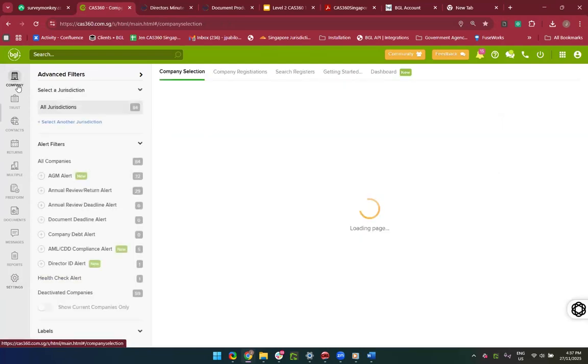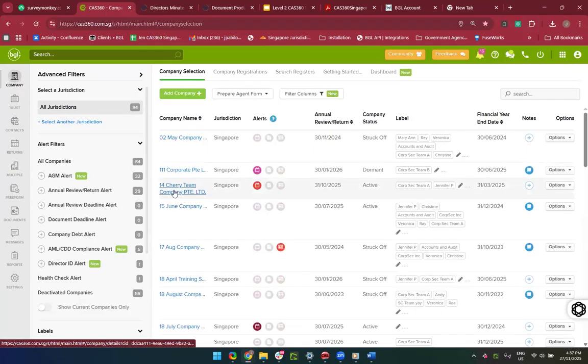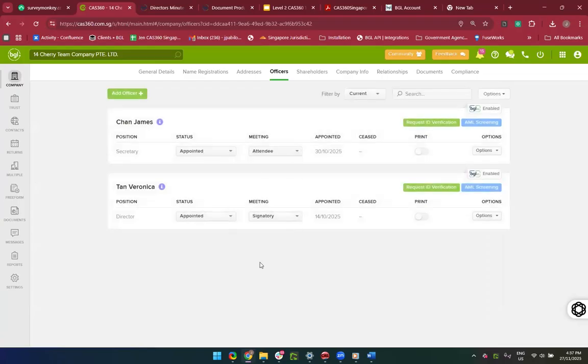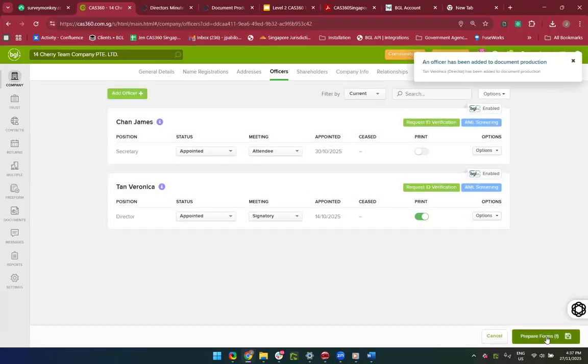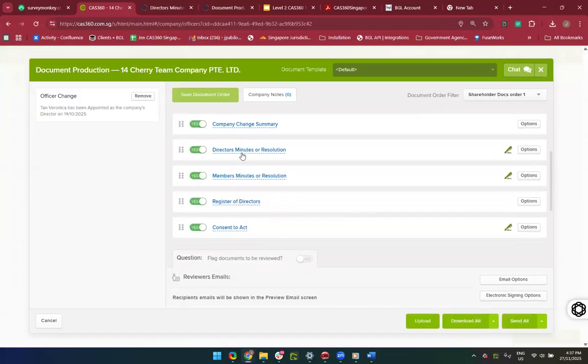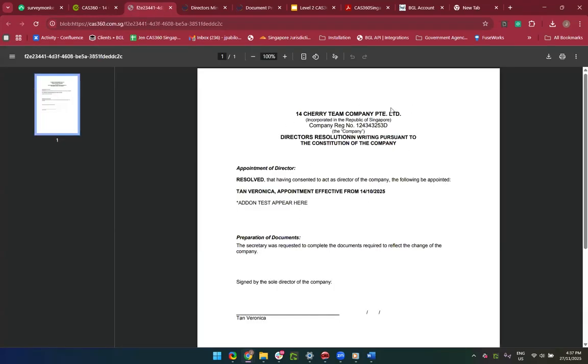So an example over here, if I were to go on, I'll select this company, I'll do a very basic reprinting of appointment of director. So here I'm just going to click prepare forms. And if I were to preview my director's minutes and resolution for this particular company, as you recall, I set it as a default. It will display the text paragraph that I have amended.